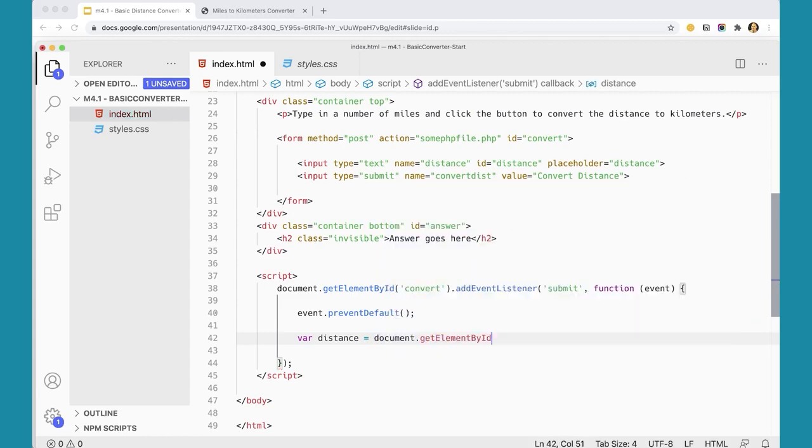document.getElementById. And which ID do I want? I want this ID, distance. And what do I want from there? I want the .value. That's going to take whatever somebody's typed into the field and stick it into this variable distance. Let's give it a try real quick.